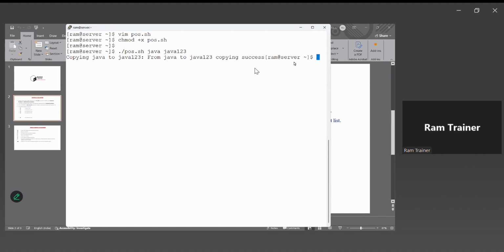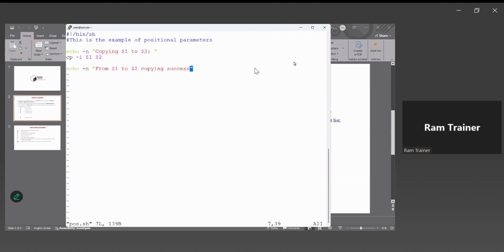In the same line everything is considered. So then what can I do? This is called echo, sorry. I want to keep the runtime value. No, I will give echo only, no need for any runtime value. So $1 will read Java, $2 will read Java 123. So what is the program to copy? It is $1 to $2. So echo copying from $1 to $2, copying success.